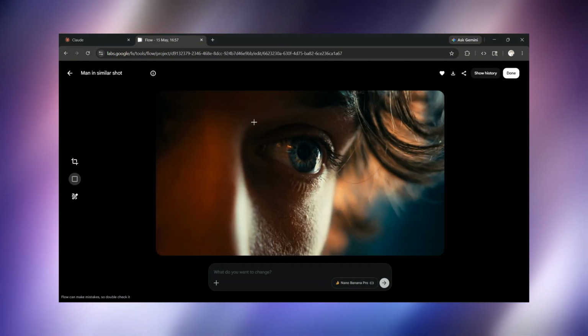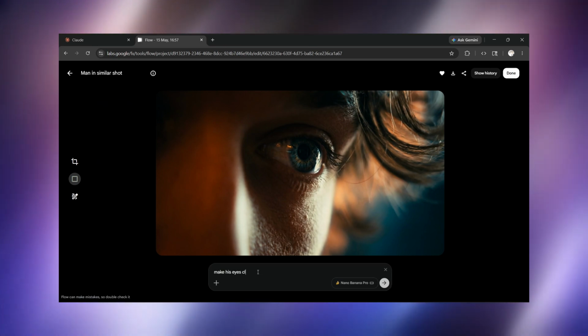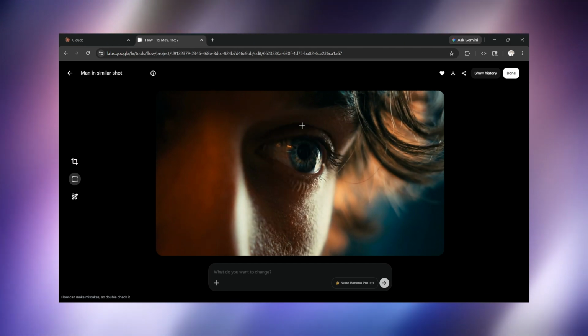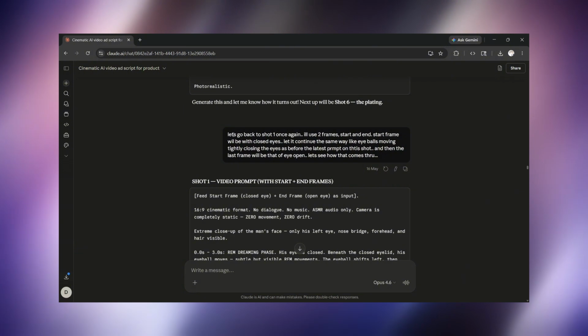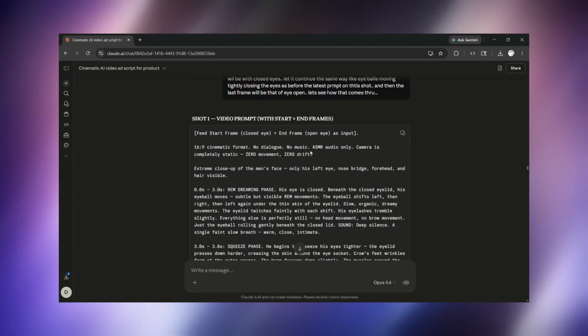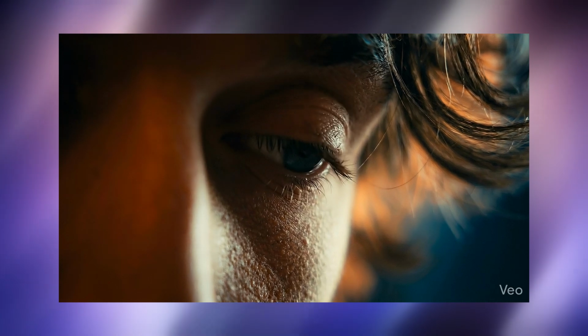But I want to start with his eyes closed, so I quickly edit this image to shut his eyelids. And now I have my starting frame and ending frame, which is with eyes open. For video prompt, I described the full sequence. His eyeballs moving under the eyelids like he's dreaming, and he squeezes them tighter and suddenly snaps them open, revealing blue eyes. And Claude gives me a detailed prompt like this. And here's the output.